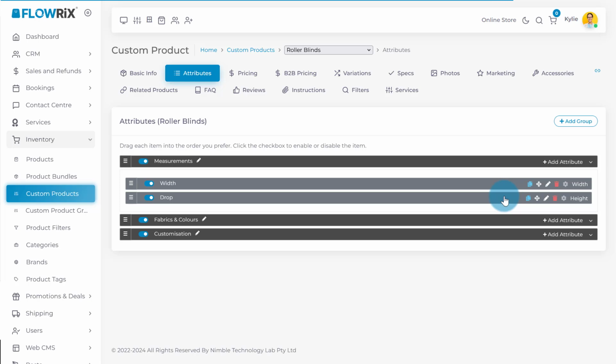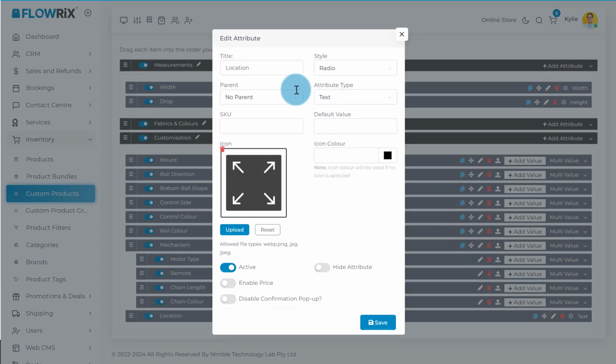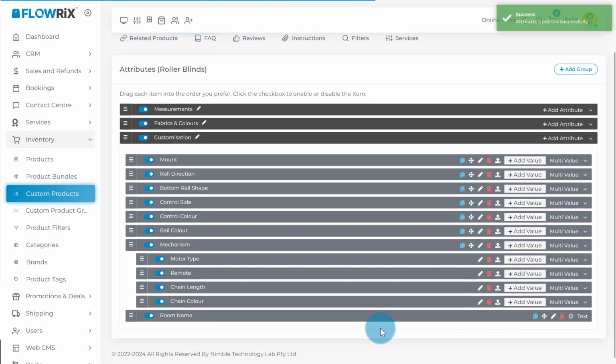Here we have 3 different groups. In the first group, measurement, we have width and height attributes. In the last group, customization, we have an attribute location. So let's edit this attribute and call it room name. Now let's move it to the first group to display it with width and height.